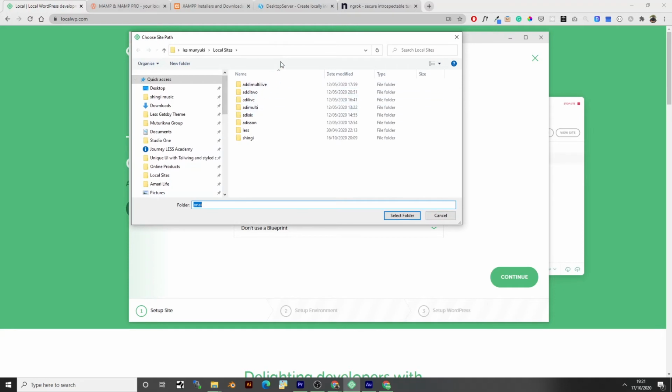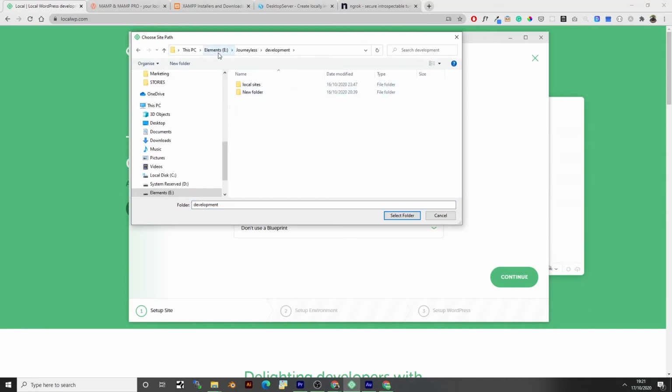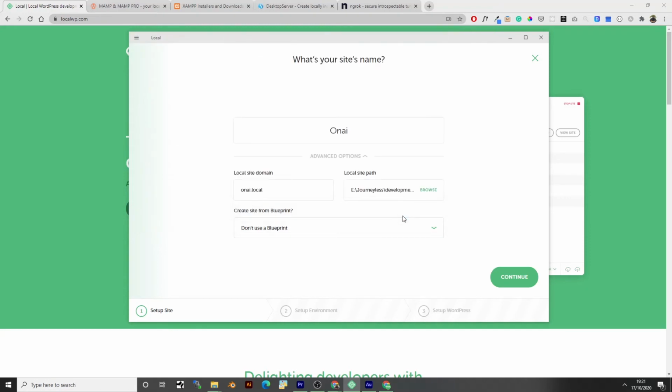Now this is the default location that it gives you to save your websites. But let's say I don't want to save my website in there, I want to save it in a custom location on my hard drive. So I give it just this one, local sites, and then I say select folder. Okay, and then use a blueprint or don't use a blueprint, right? We just continue.